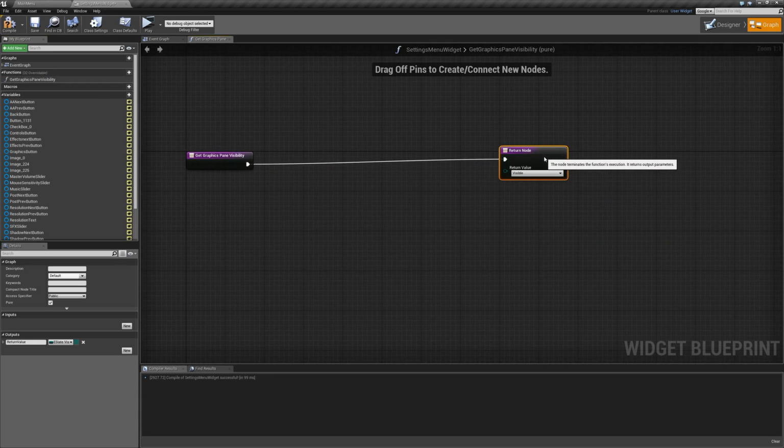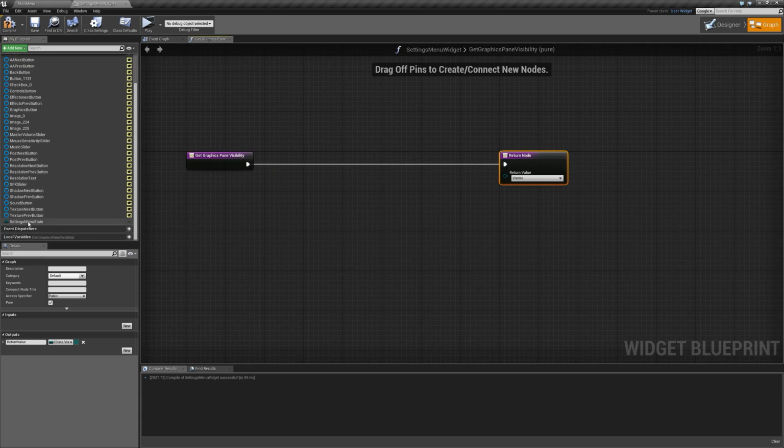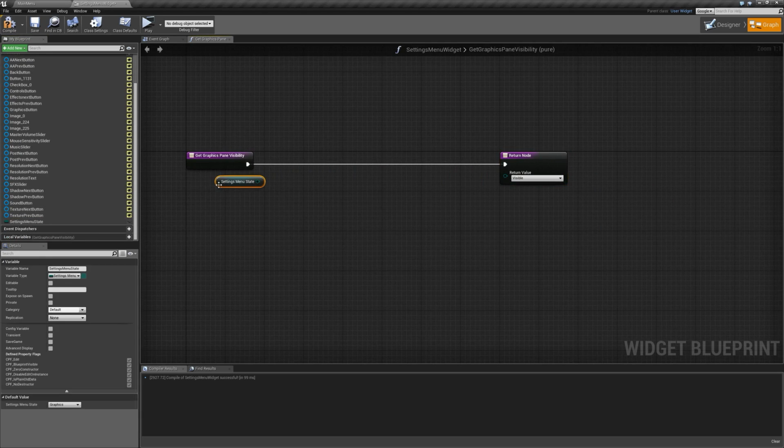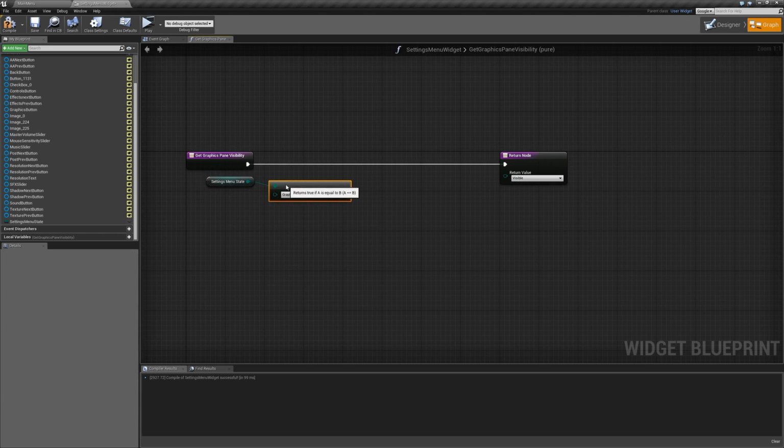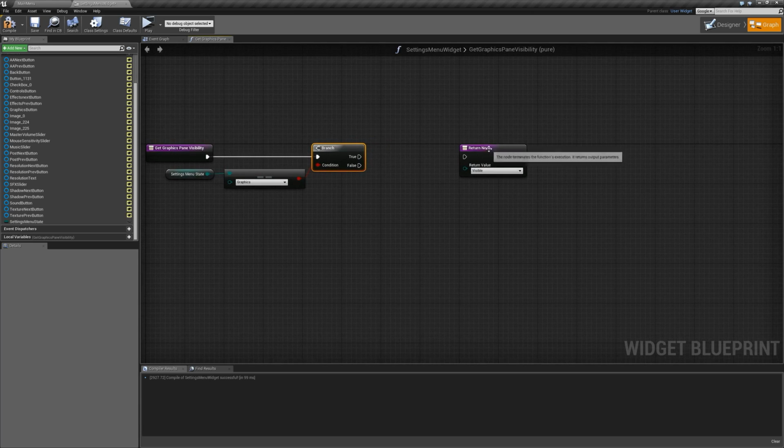And then we're going to drag this return node off to the side. And all we're going to do is get our settings menu state, and check if it's equal to graphics. And we're going to throw in a branch, and we'll connect up our execution pin.